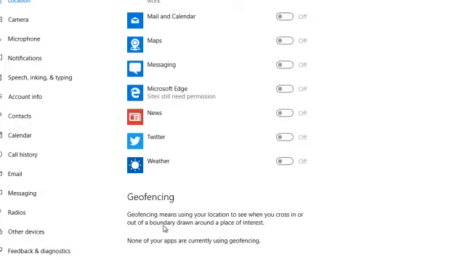Okay. Geofencing, I've never read that before, actually. Geofencing means using your location to see when you cross in or out of a boundary drawn around a place of interest. So my computer, which is stuck in my living room, connected to the mains, is going to tell me when I cross into a boundary of interest. Don't think so. Don't need that.